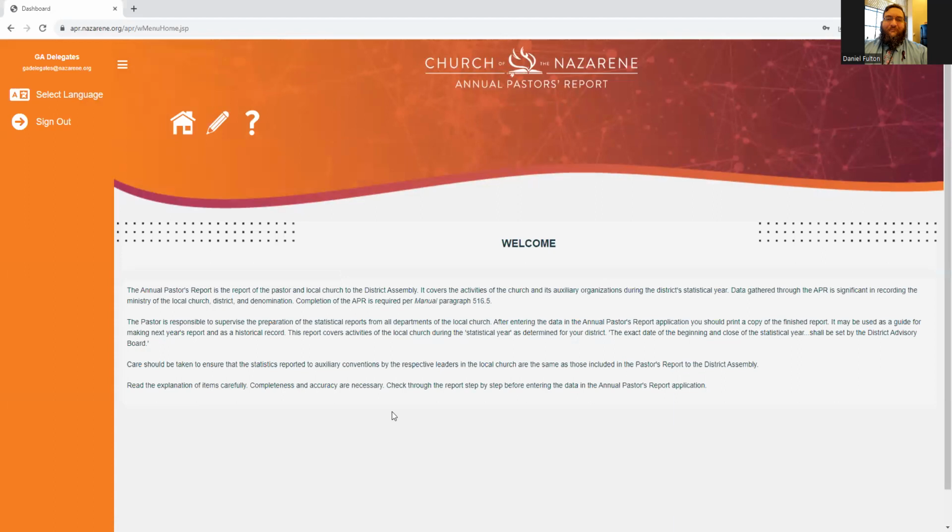Upon logging in, you will come to this home screen. Please read the important welcome information contained on the home screen. You may change the display language of the APR by clicking Select Language. Depending on the size of your browser window, you may need to click the menu icon, that is the 3 horizontal lines near the top of the page, to display the select language and sign out options.